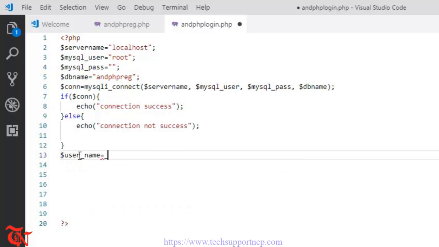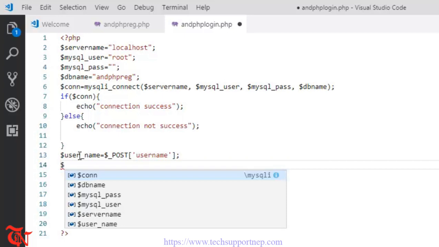So the variable is equal to $_POST, and here goes the index, username. This index should match the index that we are going to write in the Android code. I am going to show you in Android Studio.